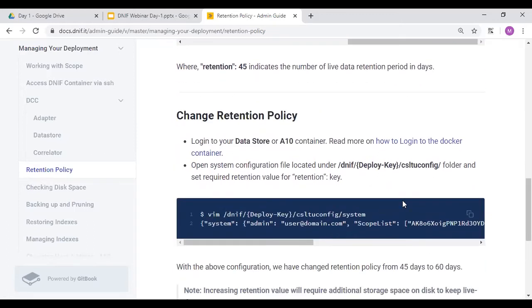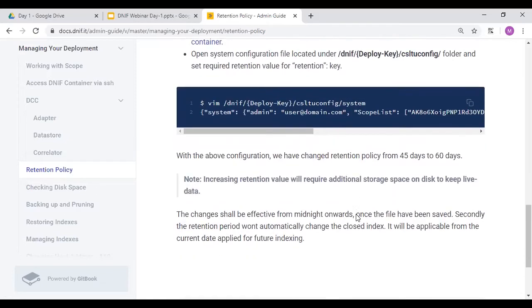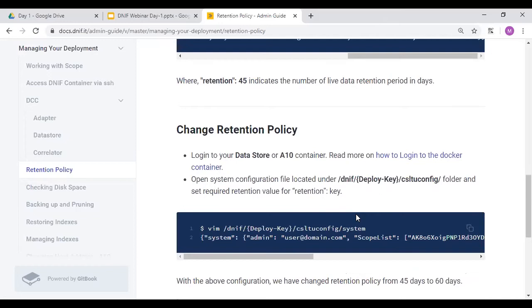Suppose you have taken 810 and you initially gave 45 days, your memory is full, but again you want to increase the retention. So you need to come over here, CSTL config system, and you can do the operations. So that is where you can provide it.